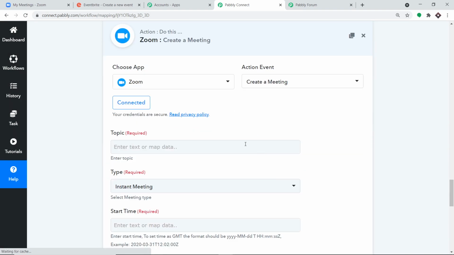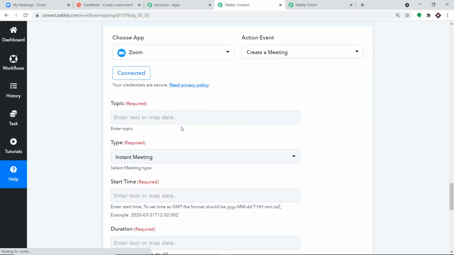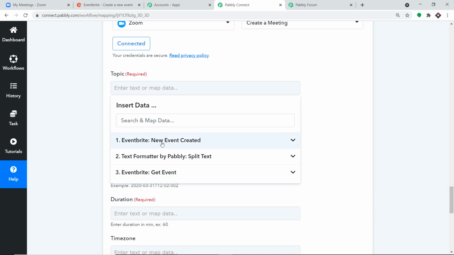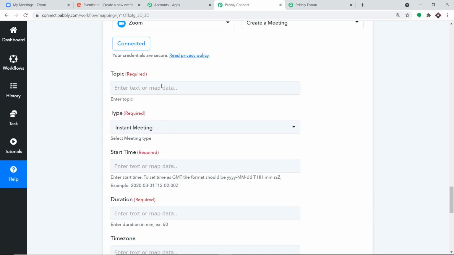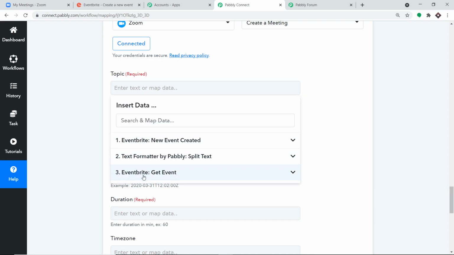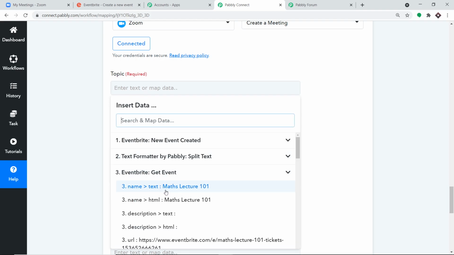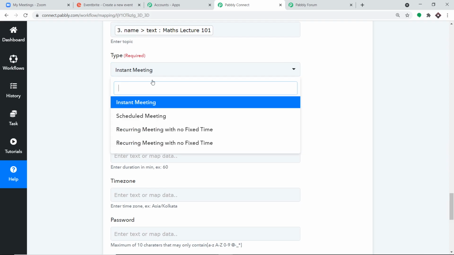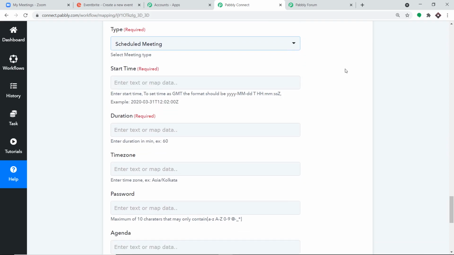So as you can see, first we have the field for the topic. Our topic will be basically the title of the event. In my case, it's Max Lecture. So we are just going to map that detail, and this is something we are going to get from the third accordion. We click this and map the topic, Max Lecture 101. Now this type of event is a scheduled meeting, so we have changed it.